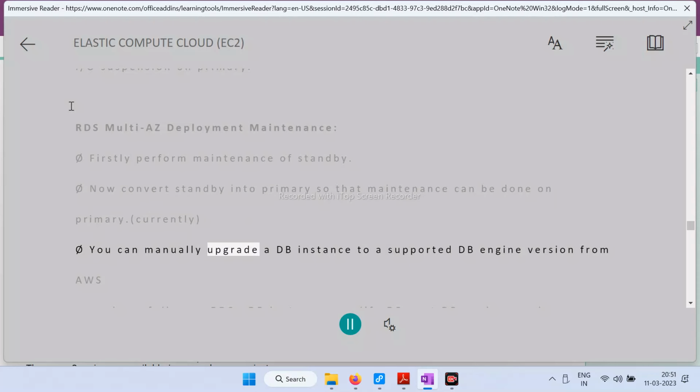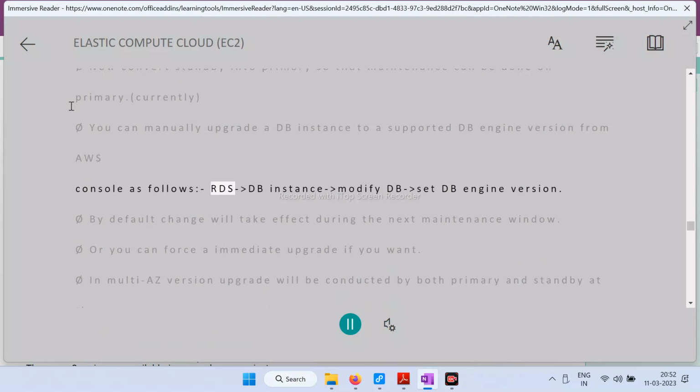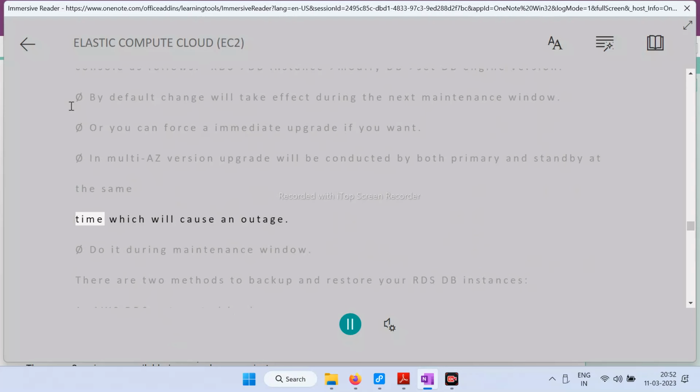You can manually upgrade a DB instance to a supported DB engine version from the AWS Console as follows: RDS, DB instance, Modify DB, set DB engine version. By default, the change will take effect during the next maintenance window, or you can force an immediate upgrade if you want. A multi-AZ version upgrade will be conducted on both primary and standby at the same time, which will cause an outage. Do it during the maintenance window.